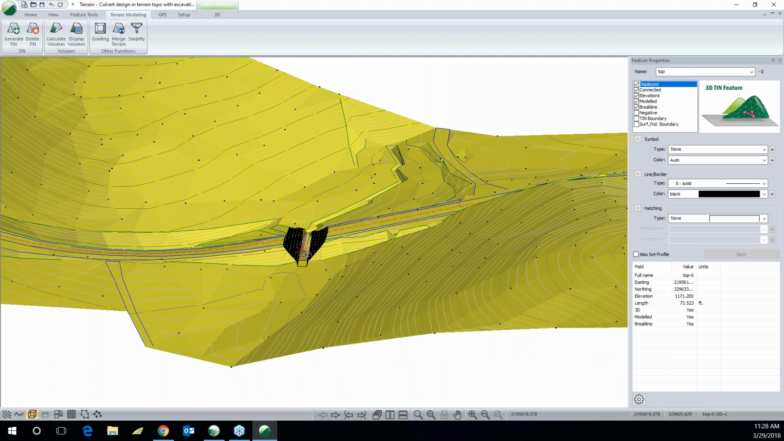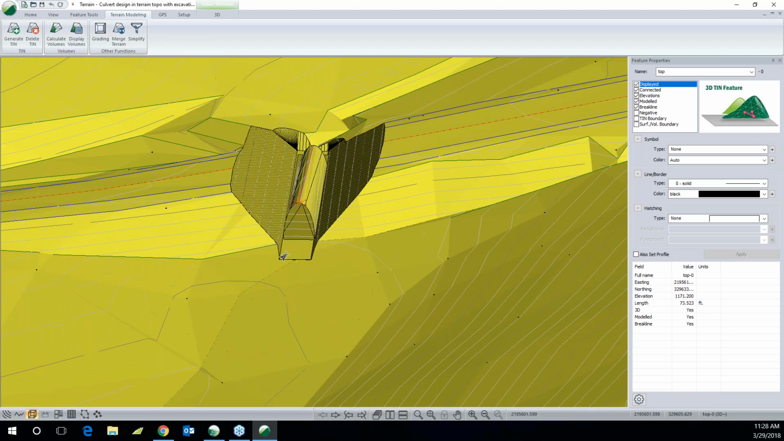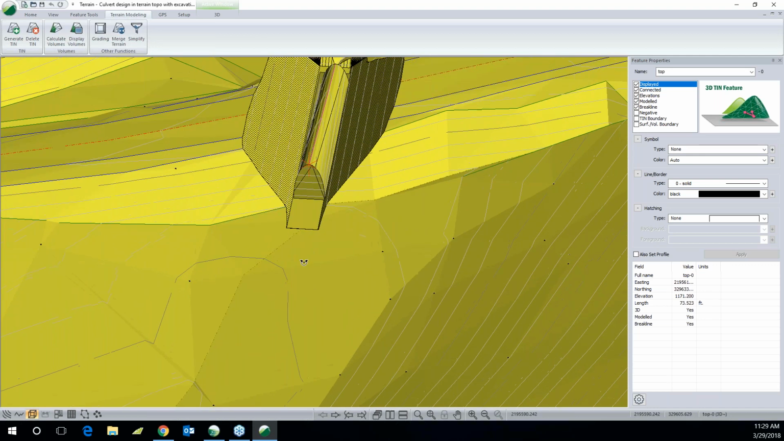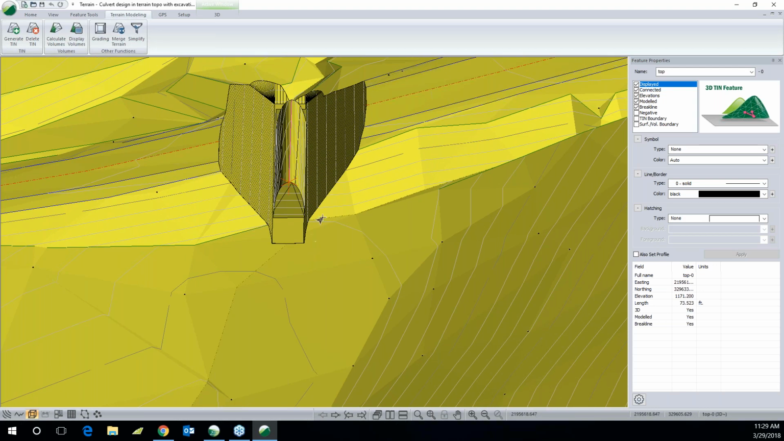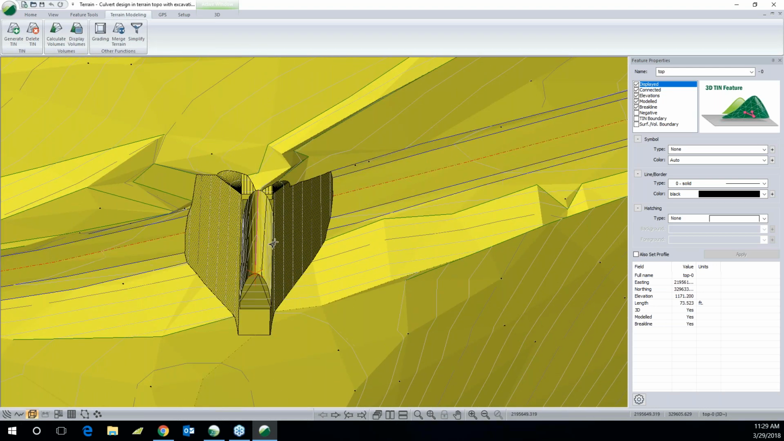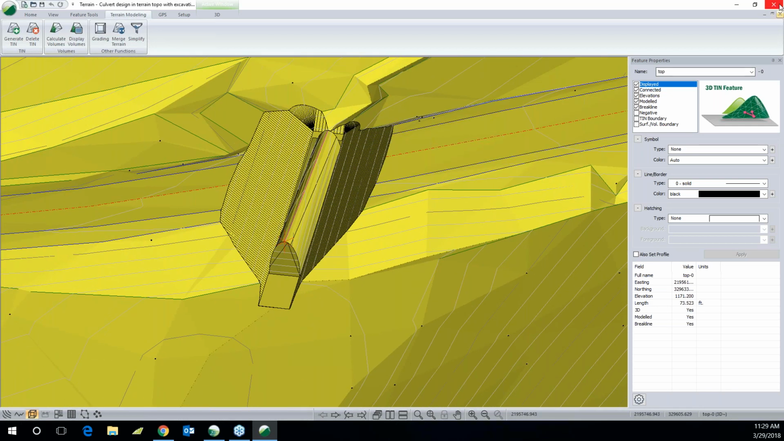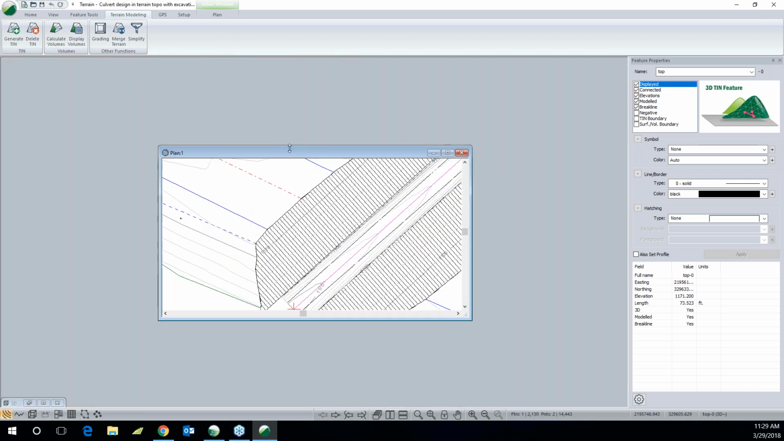There's my pipe arch. You could create a circular pipe if you wanted to and put that in too. I just figured pipe arch would be easy for aquatic species to travel through, much easier than a circular pipe. All right, let's see what volume we're dealing with here now. I'm going to save this.